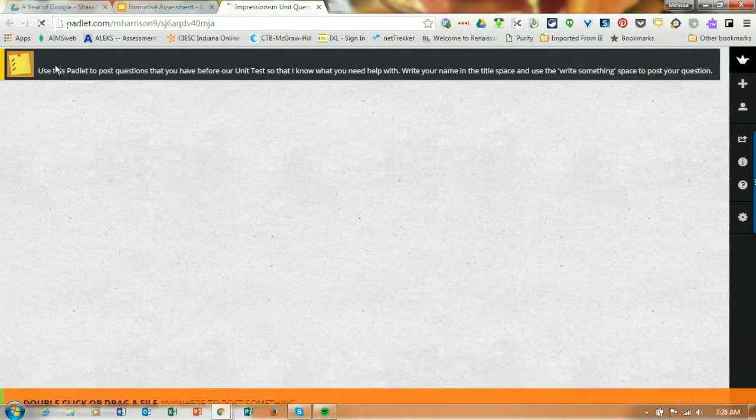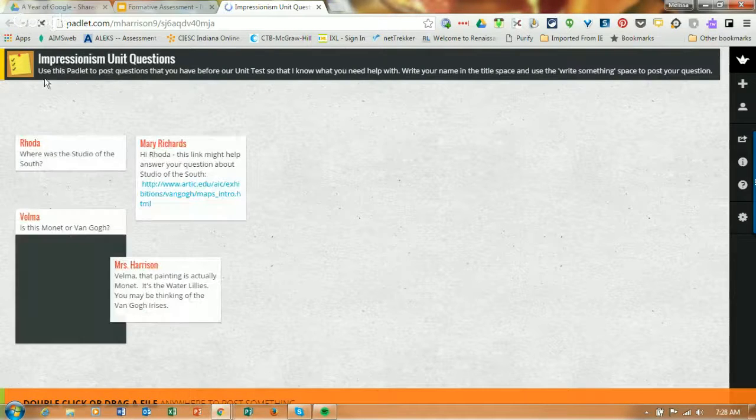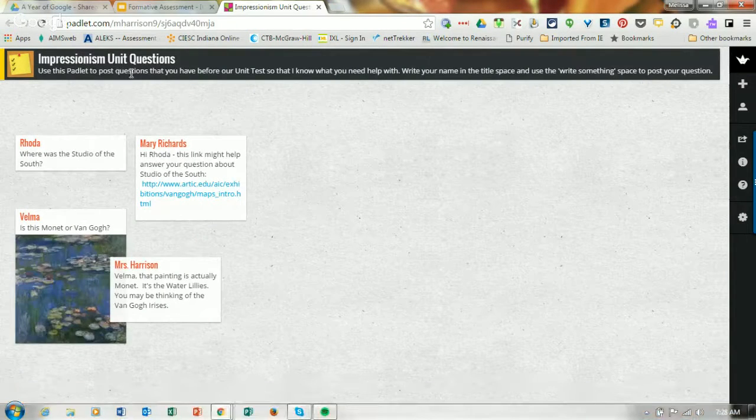Okay. So I created a Padlet and put up here the instructions: use this Padlet to post questions that you have before our unit test so that I know what you need help with. Write your name in the title space and use the write something space to post your question. Okay, so student here, Rhoda, posted, this is our unit on Impressionist artists. Where was the Studio of the South?